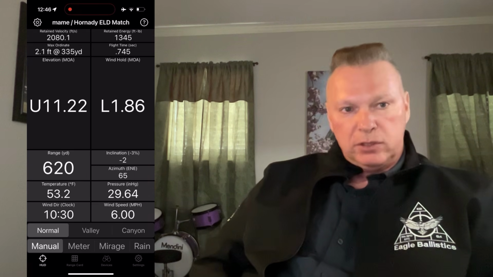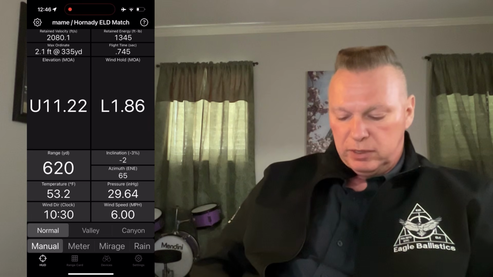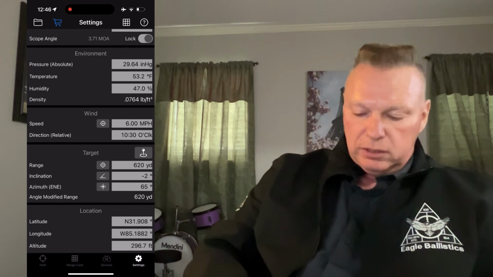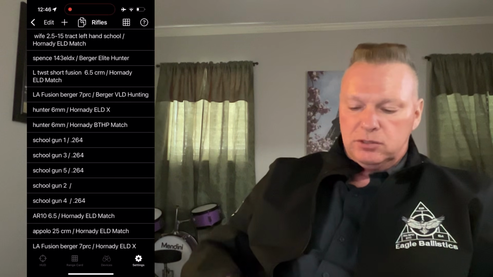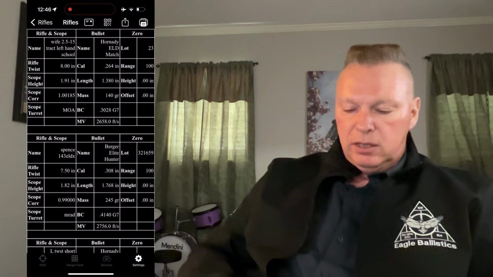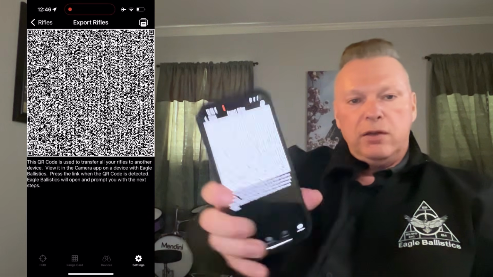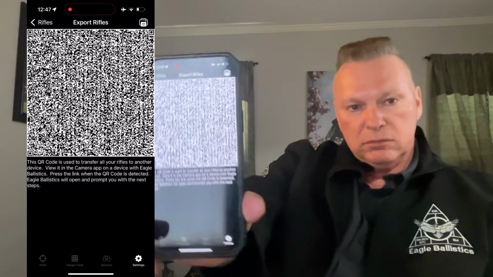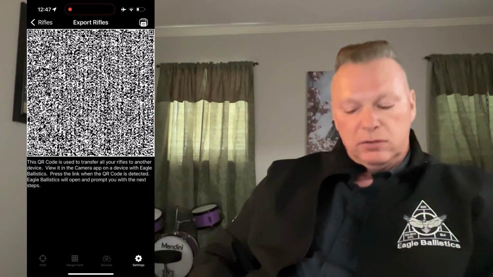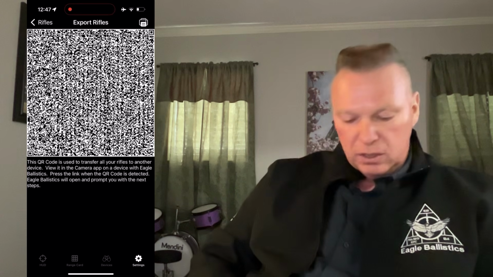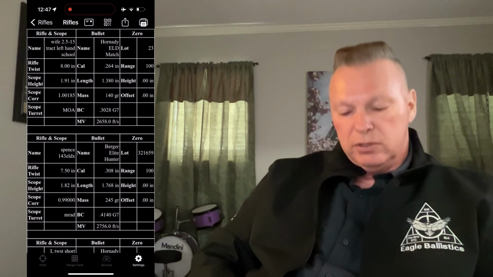Now, the last thing I want to talk about is saving your gun profiles. Go back to settings, click on your folder in the upper left. You'll notice, again, there's a question mark, but next to it is a grid. Click on the grid. You can either email this to yourself, send it to somebody through a text, or click the QR code. That's every rifle that's in my ballistic solver. I can screen grab it, save it, or email it to myself in case your phone ever takes a dump on you. Something happens, you don't lose your gun profiles.